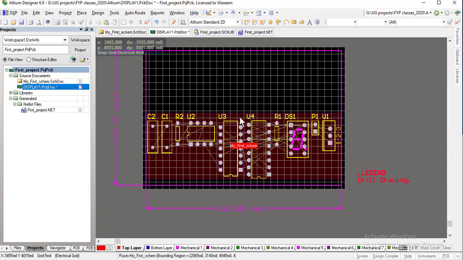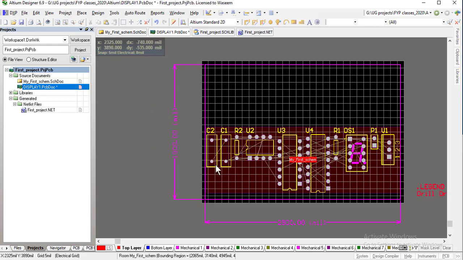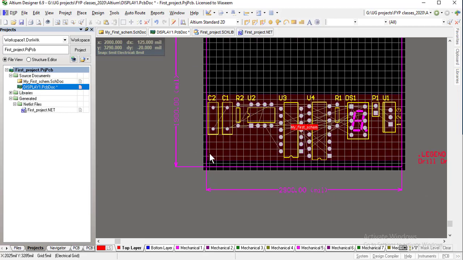Now we can see that the size of the PCB that we have defined is more than necessary, so we can change the dimension of the PCB. We can change the size of the PCB. First of all, you must know that when I move the mouse, the current location of the mouse is shown on the lower left corner of the screen. Here you can see the X and Y coordinates of the point where the mouse is located.